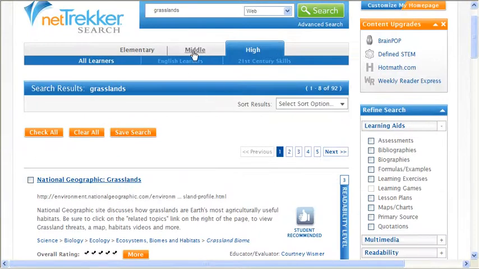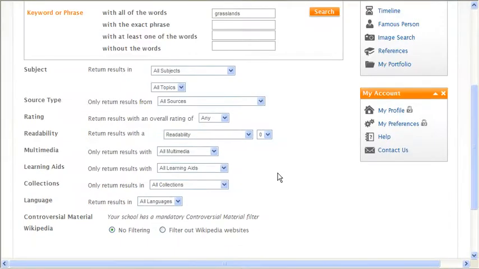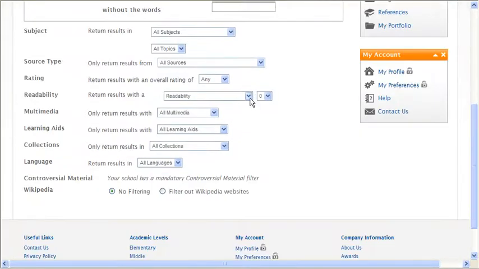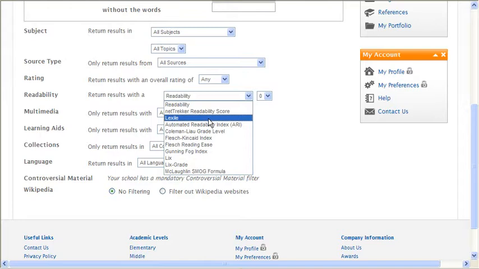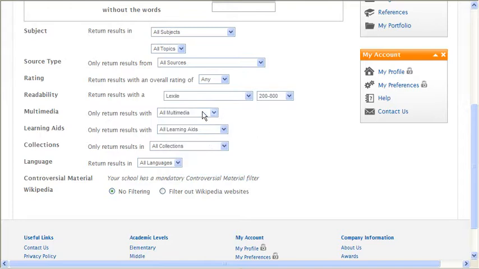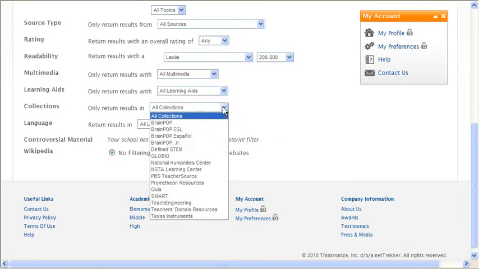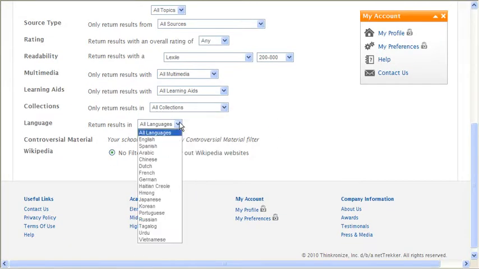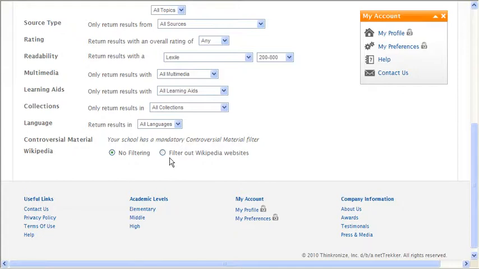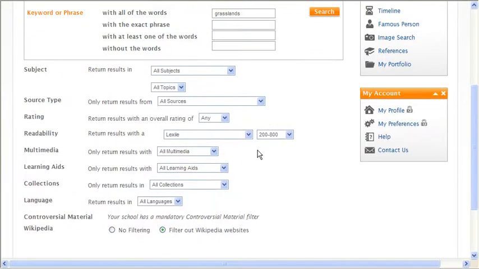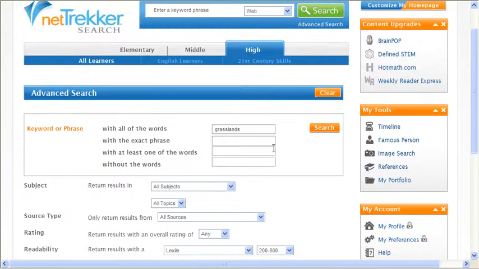Now if I want to do an advanced search on NetTrekker, I come right over here. You'll notice that I can filter by readability level. I can search by Lexile if I'd like to. I can look for results only with videos, a multimedia filter. Certain collections, I can search by languages. And my favorite, I can filter out Wikipedia if I want. So those are some options on NetTrekker.